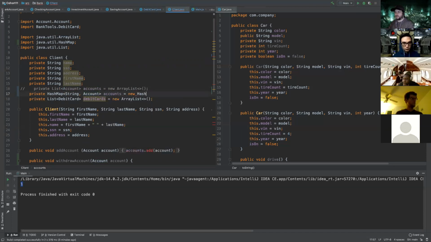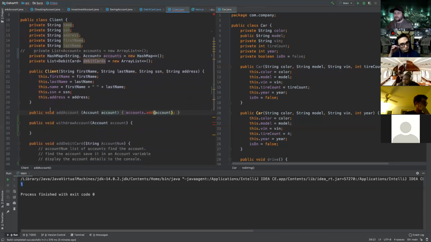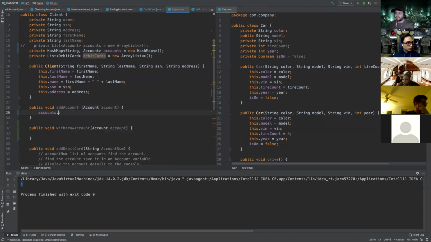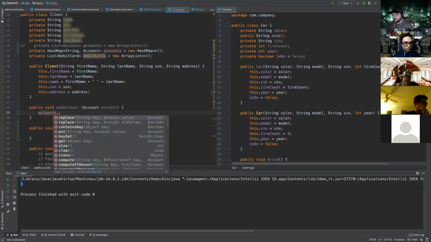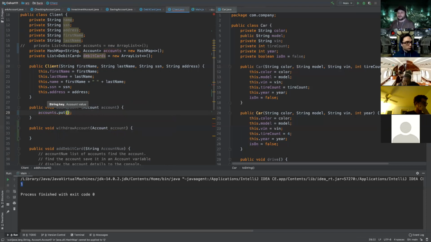Do new hash map. And again, because of how it works, we don't necessarily need that content there. You can put it there if you want, but it's not needed. I just like to show that. So new hash map. We do need to update our add account method. Our add account method no longer has add. We now have dot put. Key, account. We'll give it account dot account num, which, oh, look at that.